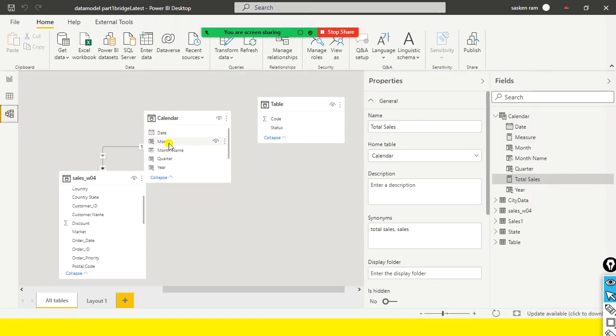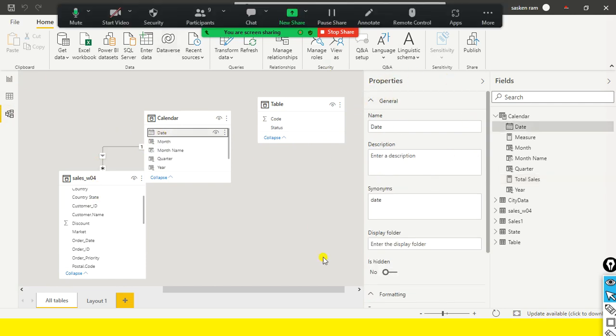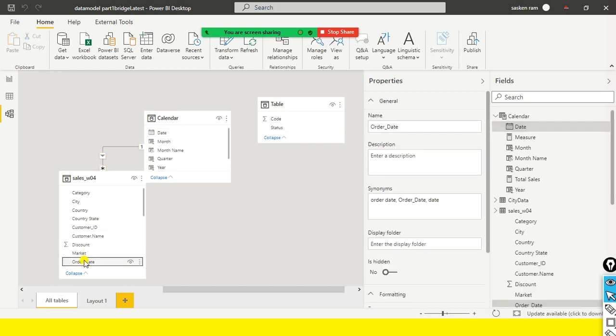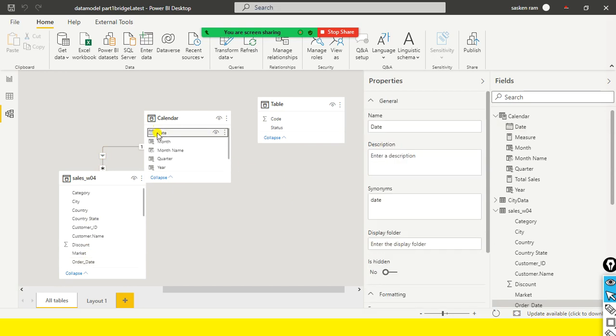And once again, even after creating the relationship, make sure that you click on the date column. On the right side, you will find properties. If you scroll down, you'll find date, time, year. Where is the order date? We linked this one with the order date. Click on the order date in this table. If you scroll down here, it is date. So here it is not the proper format.